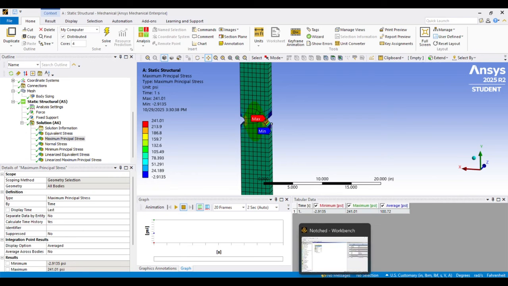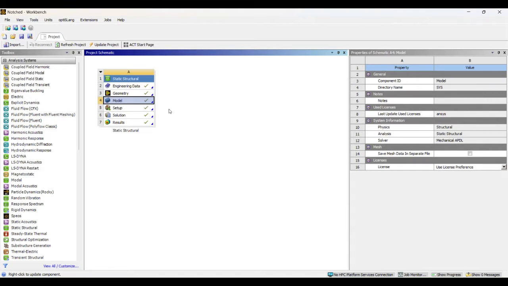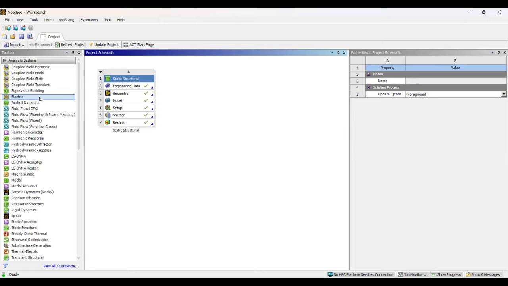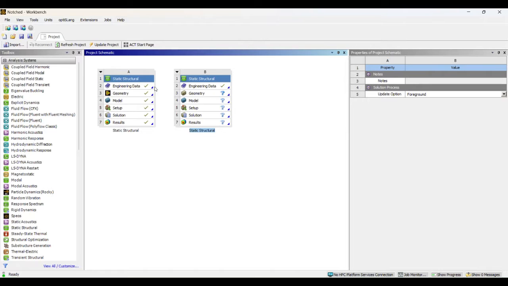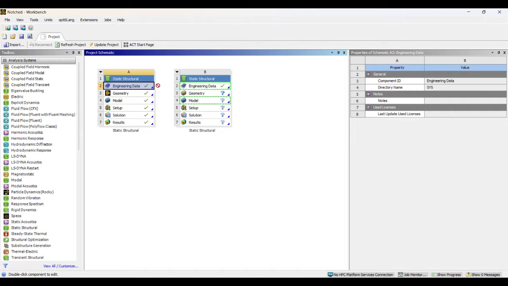So we'll go back to our main menu. We're going to open up a new static structural analysis. And we're going to share the material properties. So I'm going to click here on engineering data, and I'm going to drag it over here to the engineering data.